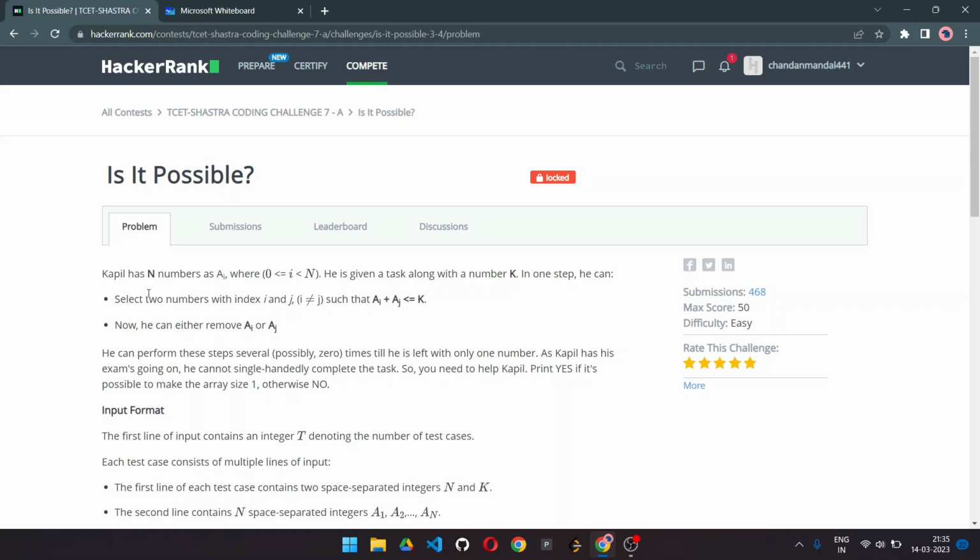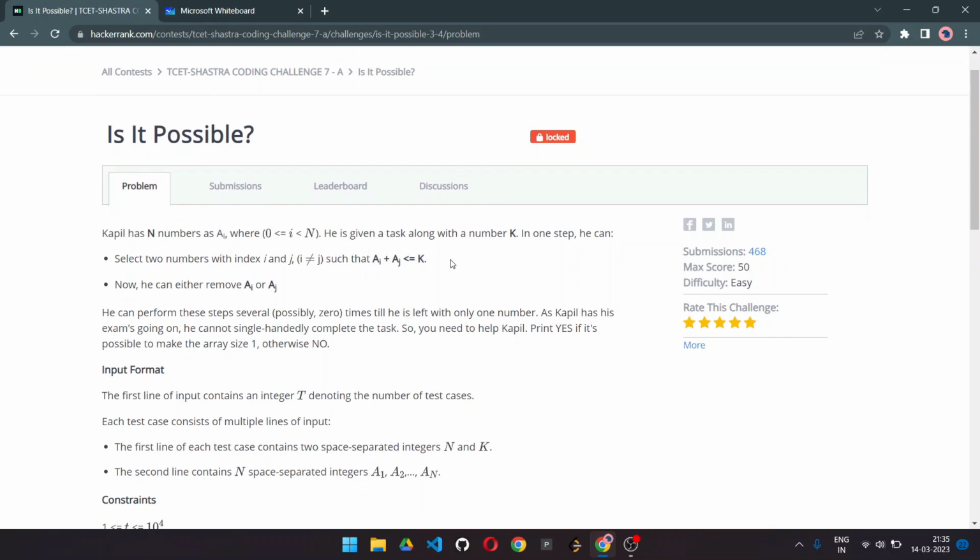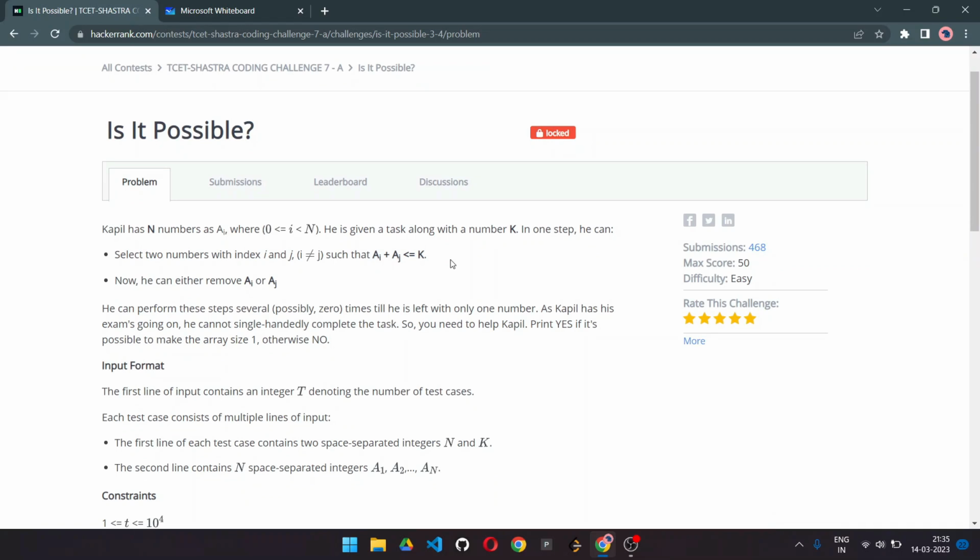Today we are here to solve the first question of our contest, that is "Is it possible?". Talking about the question, Kapil has n numbers, a[i], where i lies between 0 and n, representing the length of the array. He is given a task along with a number k.